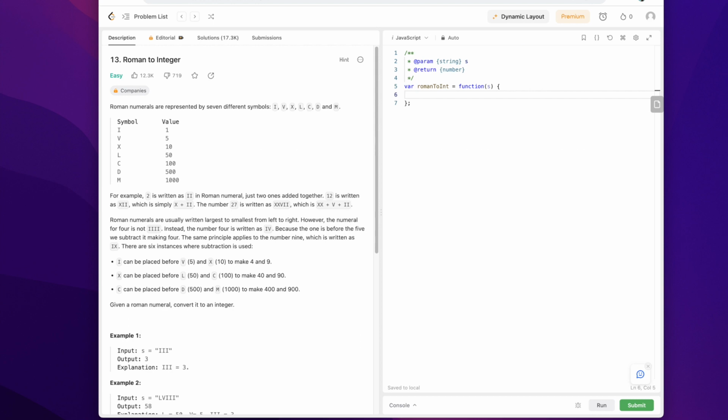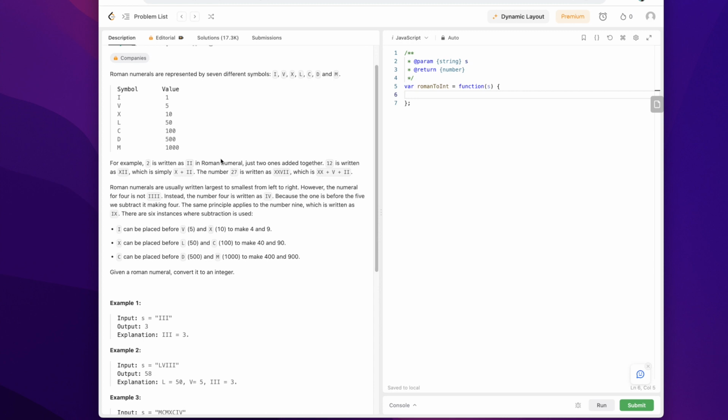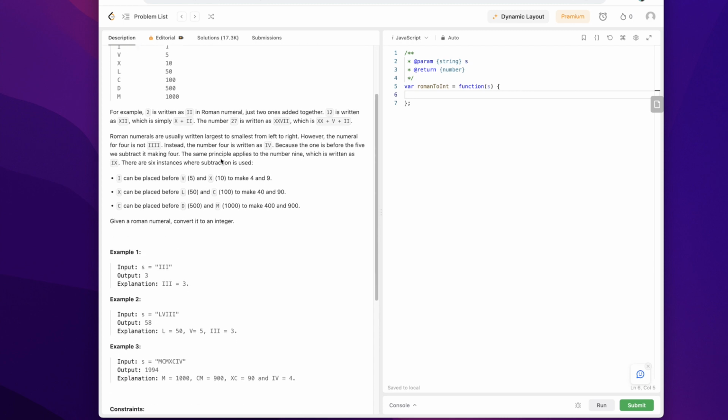So let's get started. It says Roman numerals are represented by 7 different symbols: I, V, X, L, C, D, and M. And over here it has the symbols along with their values. And then it just explains a little bit more about what Roman numerals are and how they work. And there are 6 instances where subtraction is used that they want us to be aware about.